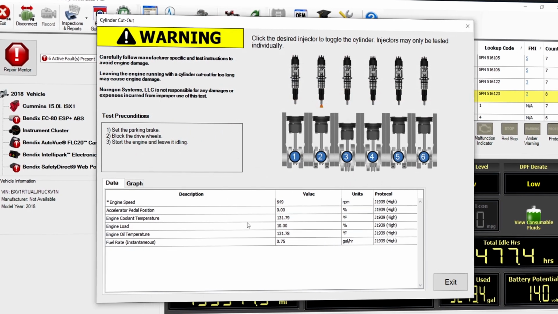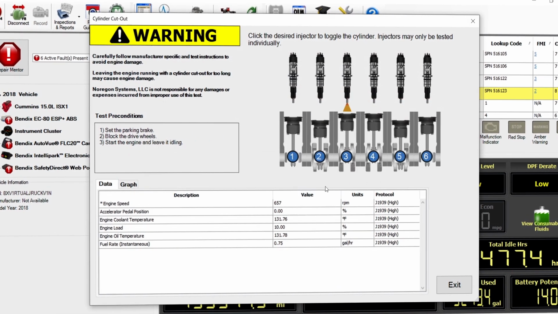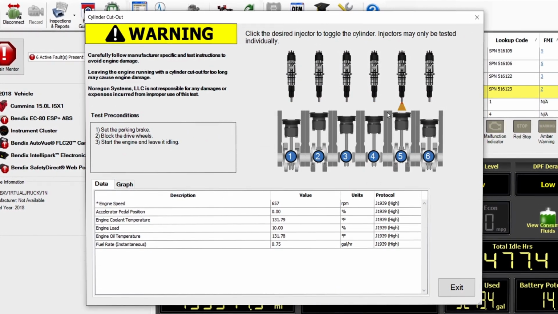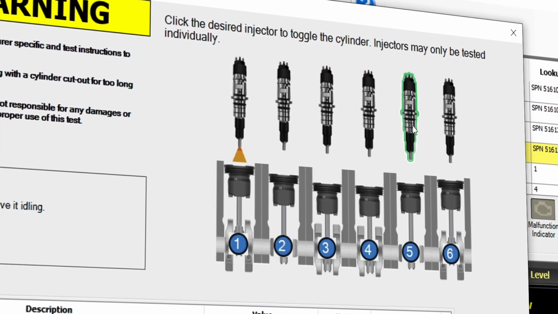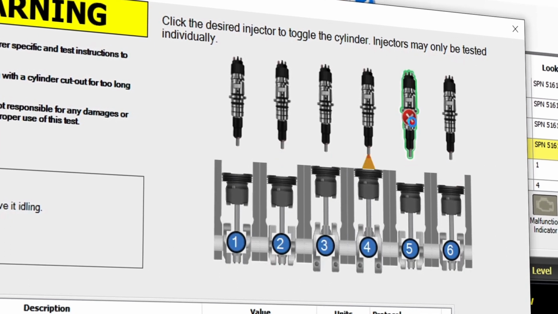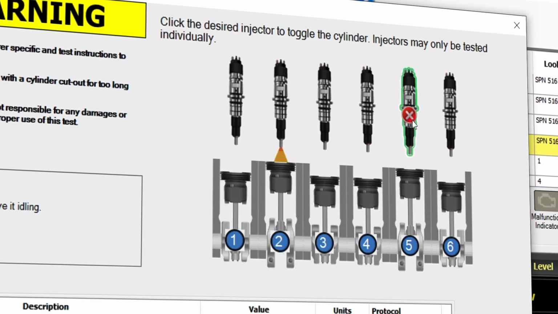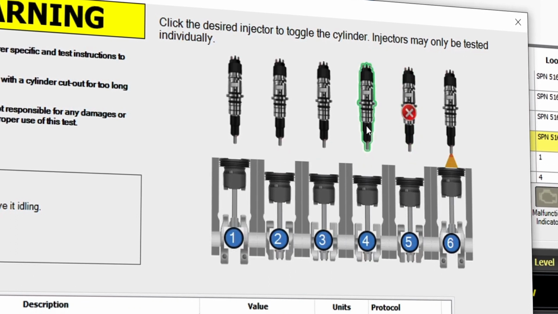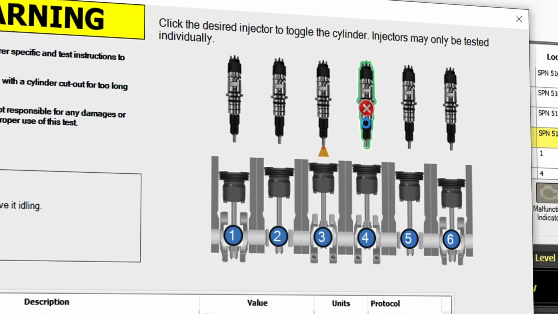Carefully follow the bidirectional test preconditions. Using the graphic, click on a cylinder to disable or re-enable fuel injection. With this test, you can easily isolate defective cylinders and test for issues that would prevent a cylinder from contributing.